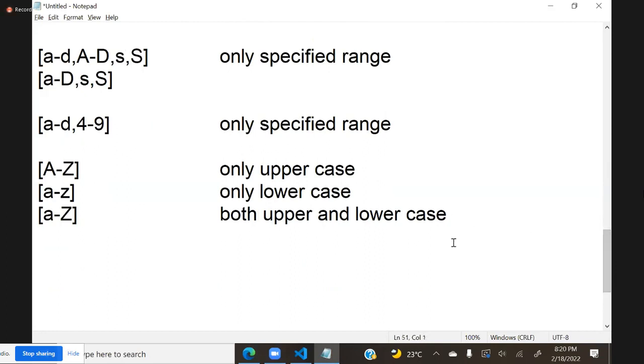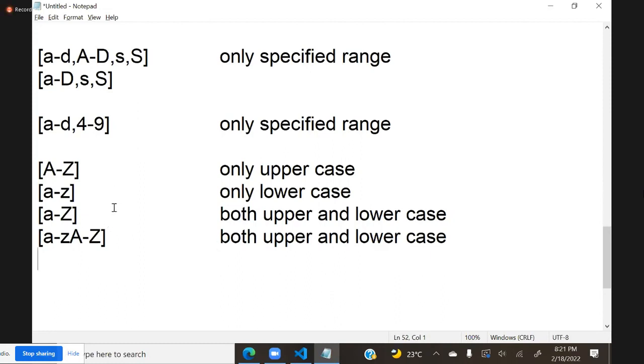Suppose I can define like this also. Both uppercase and lowercase means a hyphen z, and I can put continuously a hyphen z like this. You can write continuously also, without commas. So that means it will allow both uppercase and lowercase. Both are allowed. So that is how it configures, how it defines.